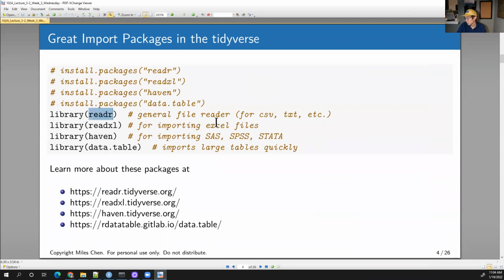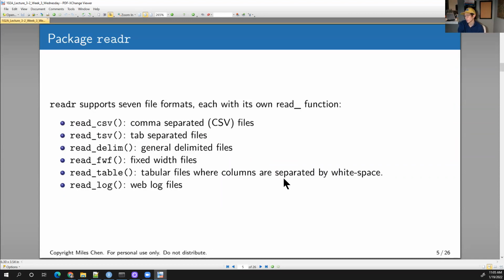Okay, so readr is for your general plain text files. If you need to read in an Excel file, you use readxl. If you've got other stat software, Stata, SPSS, whatever, you can use haven. And then there's another package, not part of the tidyverse, called data.table. It's an incredibly good package for loading big files.